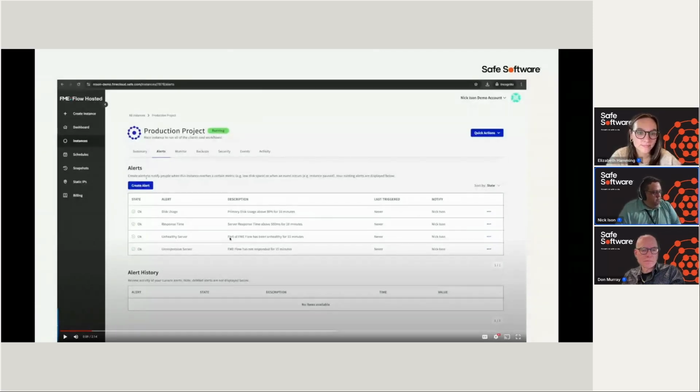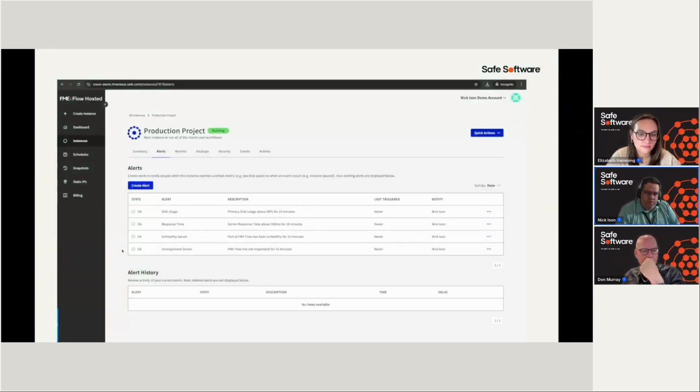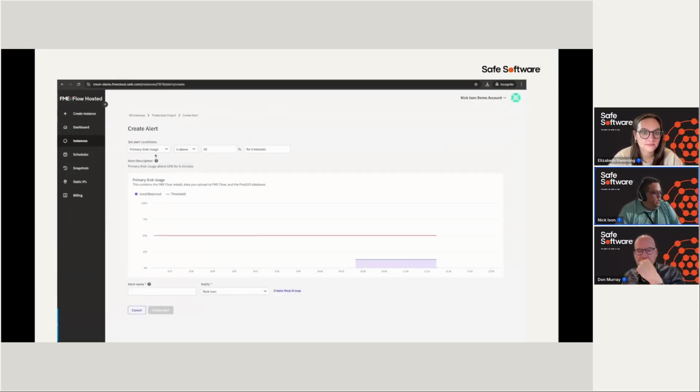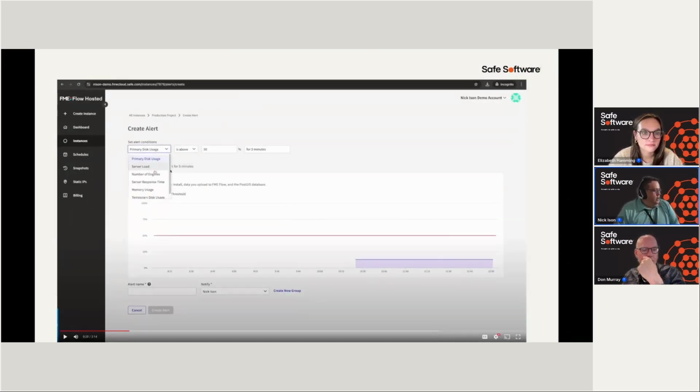Or if part of Flow hasn't been running well, it's going to alert the account owner. But then we can also set up our own custom alerts with our own custom thresholds and send them to notify individuals specifically. So we have a number of different measurements that we can track and monitor: disk usage, number of engines used, memory usage.